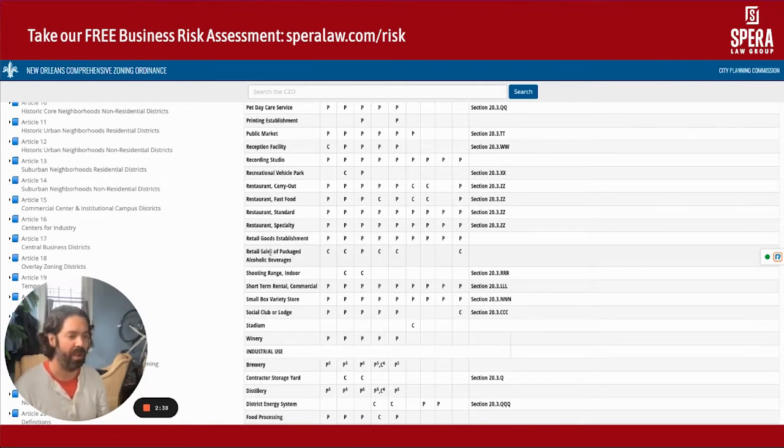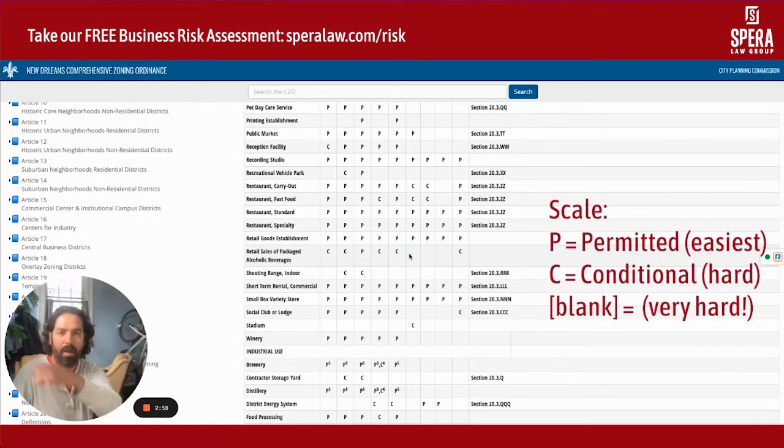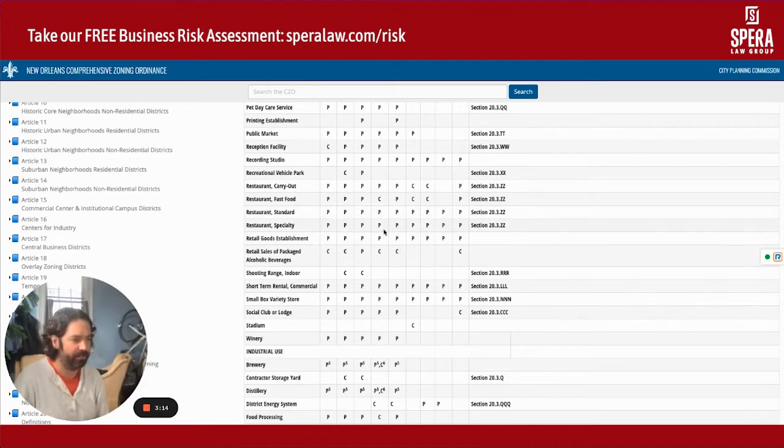So if we want to open up a retail sale of packaged alcoholic beverages in this MU2, that's a conditional use, and we have to go in front of the city council, and the city council literally has to pass a law to allow us to open up a retail sale of packaged alcoholic beverages store. A liquor store is another way of saying that. And then if it's blank, that means you literally have to get the law changed at an even higher level. So on a scale, permitted is the easiest. Conditional is, it's not really medium, it's hard. And then blank is probably very hard. So there's not really a medium line there. It goes from easy to hard to very hard is the way to think about this.